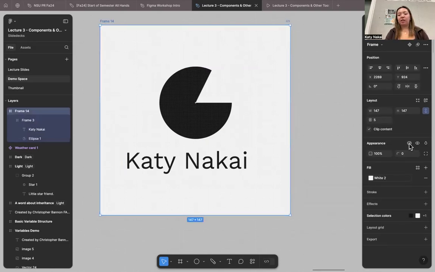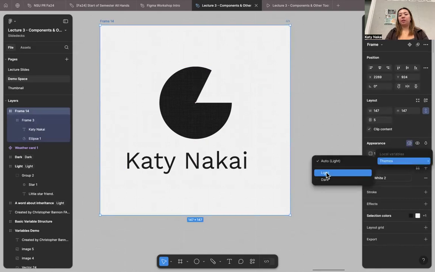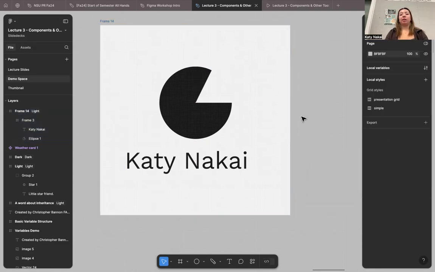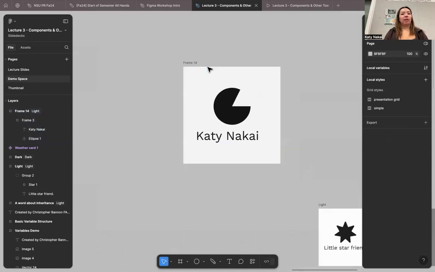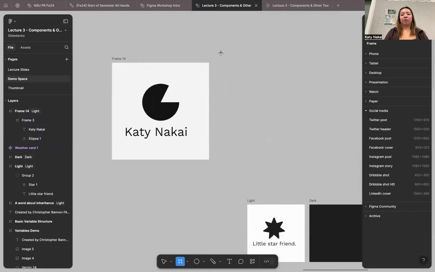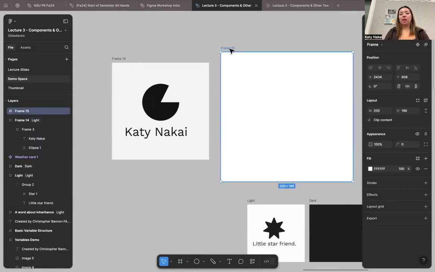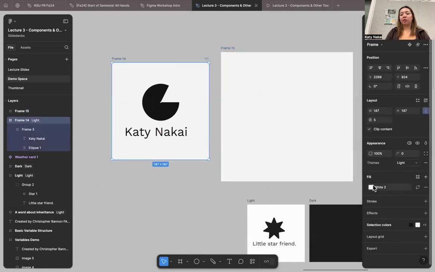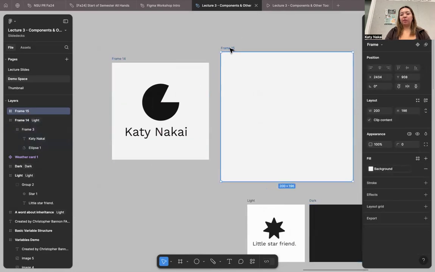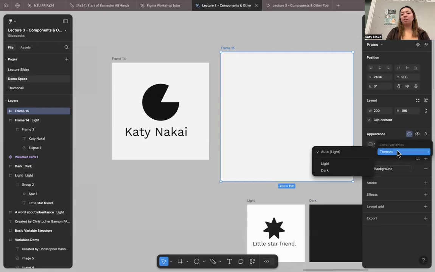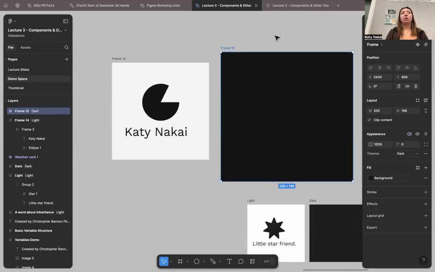we're going to change also in the appearance panel the theme to be light, since we want the background to be white. And then when you do that, I'm going to make another frame. It doesn't even have to be the same look. In this one, I'm going to change the fill to background. Oh, I should do that for this one too. This is background. And since the fill is background, in our appearance panel again, we'll apply variable mode. And then in the theme, when we push dark, it should go to the background that we set for dark mode.